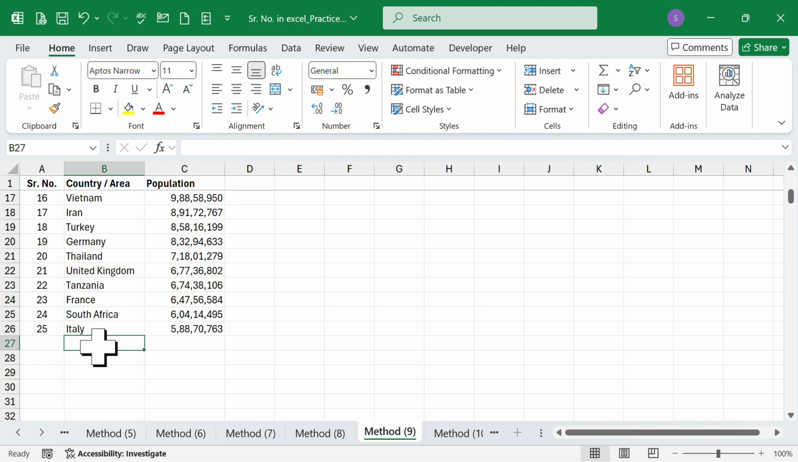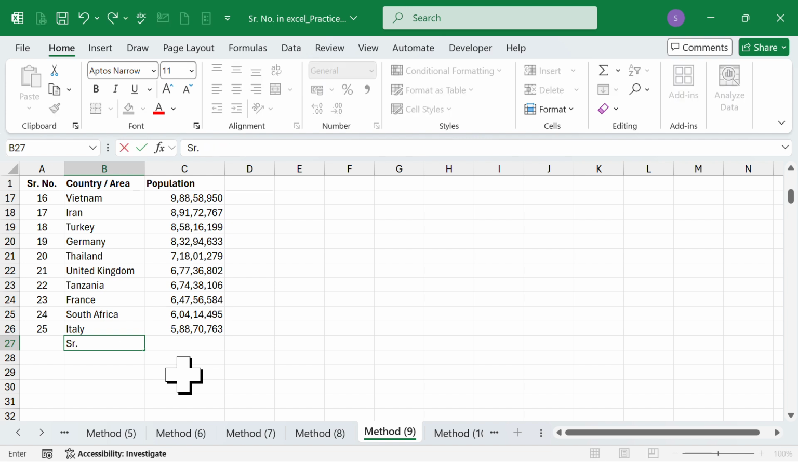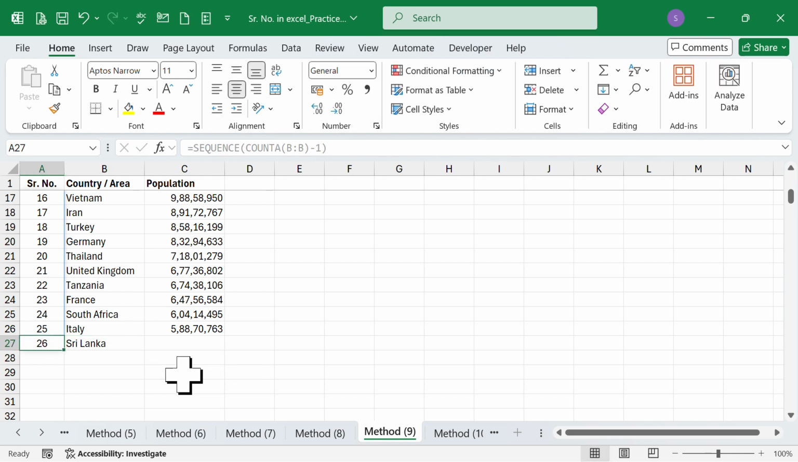The beauty of this is that if you enter any other item here, let's say Sri Lanka, it will automatically assign the serial number.